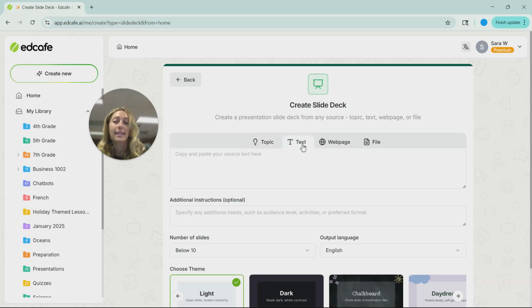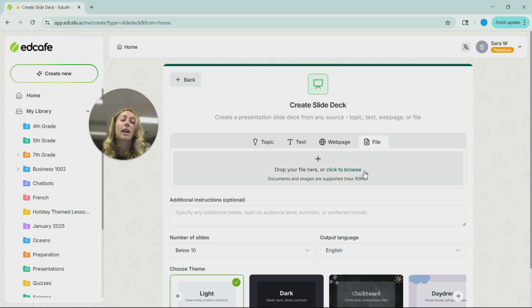You can also paste in a text, like a historical speech, for example. You could also use a web page. This could be great for current event discussions, or you can also use a document like a chapter PDF from your textbook to create slides based on that information. So we're going to go with that example today.